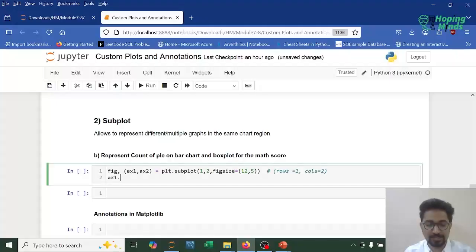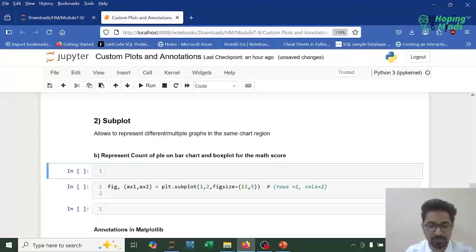Then over here I'm mentioning ax1, and I'll be representing the count plot. In the count plot we have to pass the count of PLE on a bar chart, parental level of education. So first I need to figure this out. I'm storing it in a variable, df PLE dot value counts.